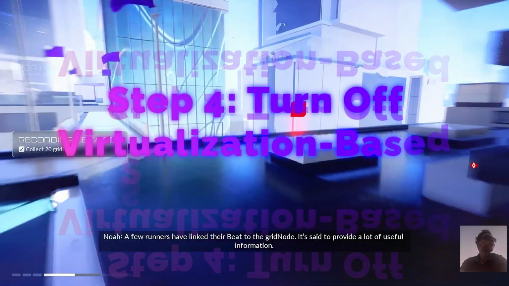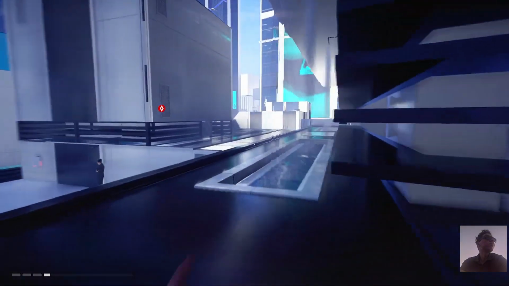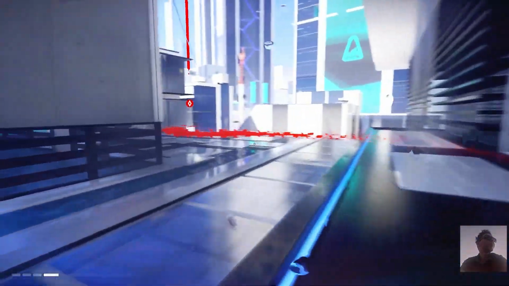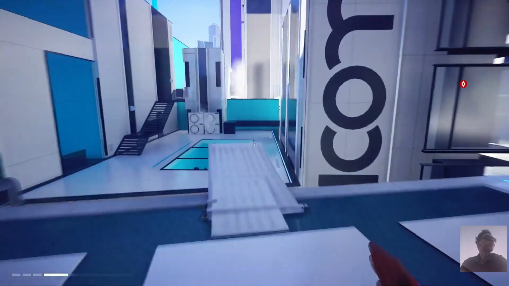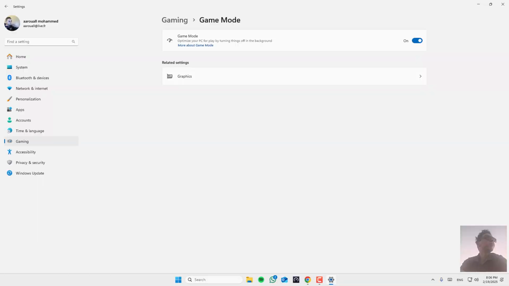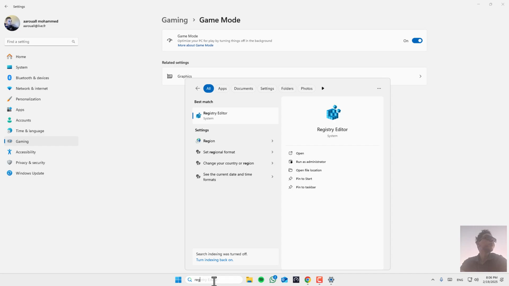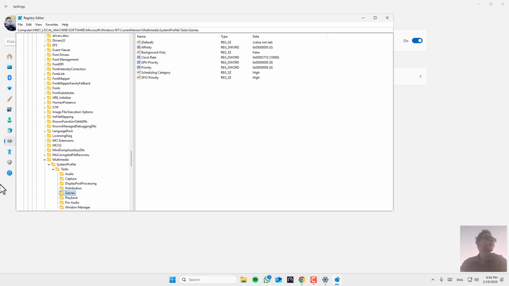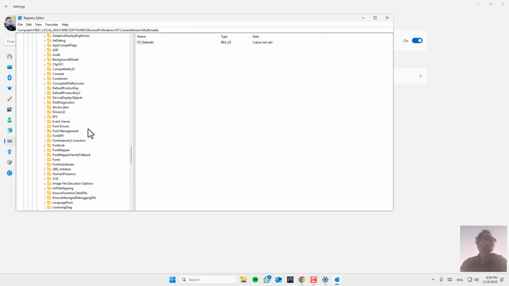Move on to step number 4. Turn off Virtualization-Based Security. It's called VBS. It can reduce FPS by up to 10 to 15% in some games. Search for Regedit, and you must do that from your search bar. Just click Regedit like so and click on that. It will open up the registry of your Windows.